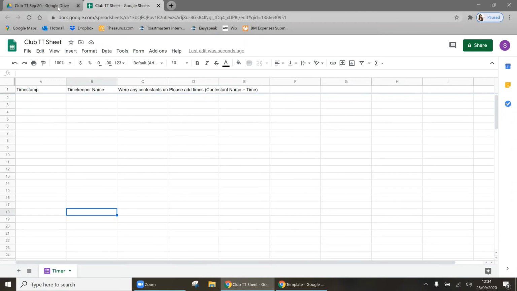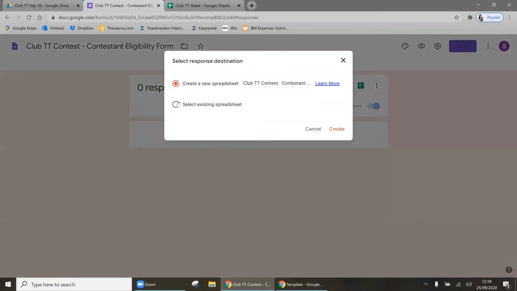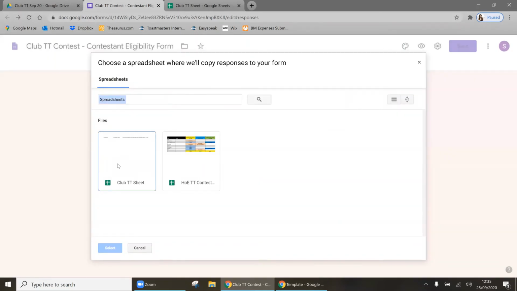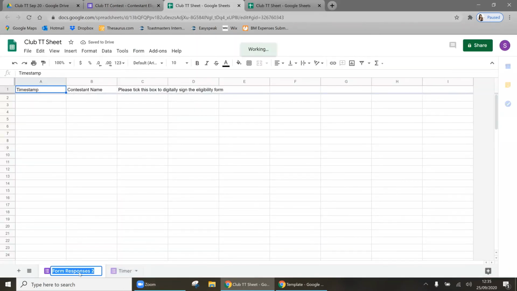You want to do this for all of the different forms. So responses, click for spreadsheet, and then for all of them, select the existing spreadsheet. And when you do that, it will ask you which sheet do you want to go to. For me, it's the Club TT sheet that we've just made. We'll rename this contestant eligibility.